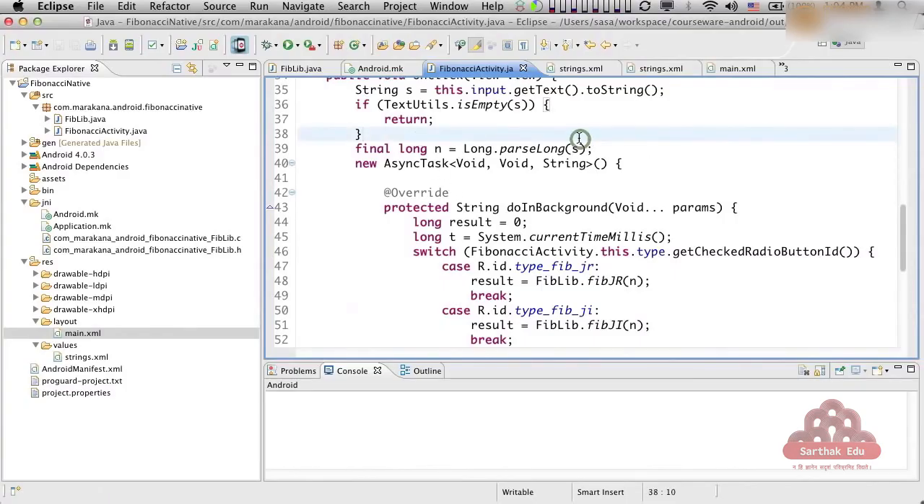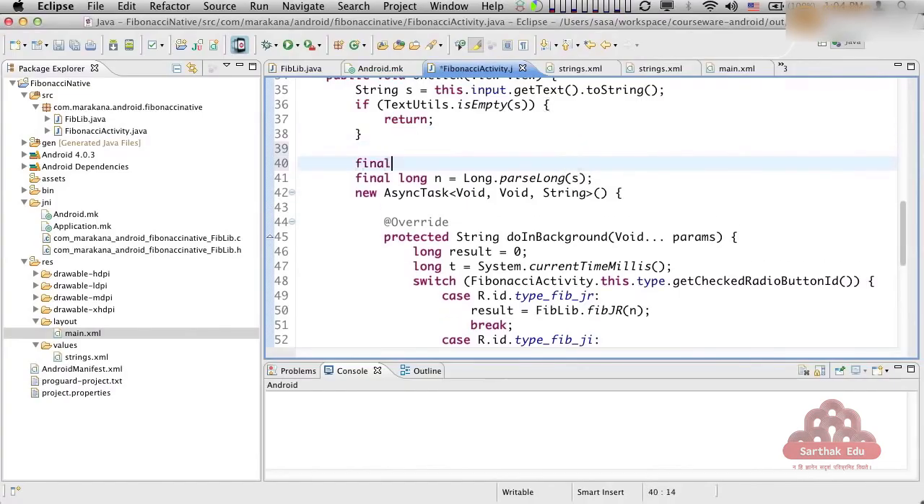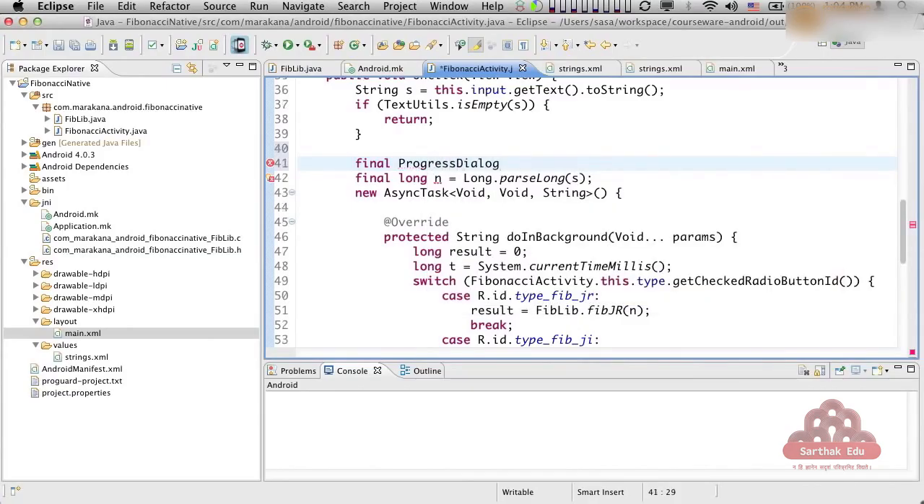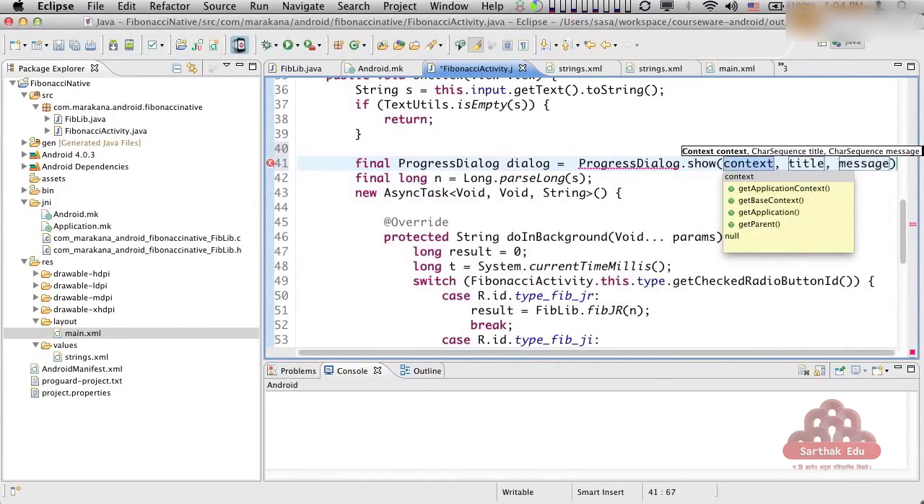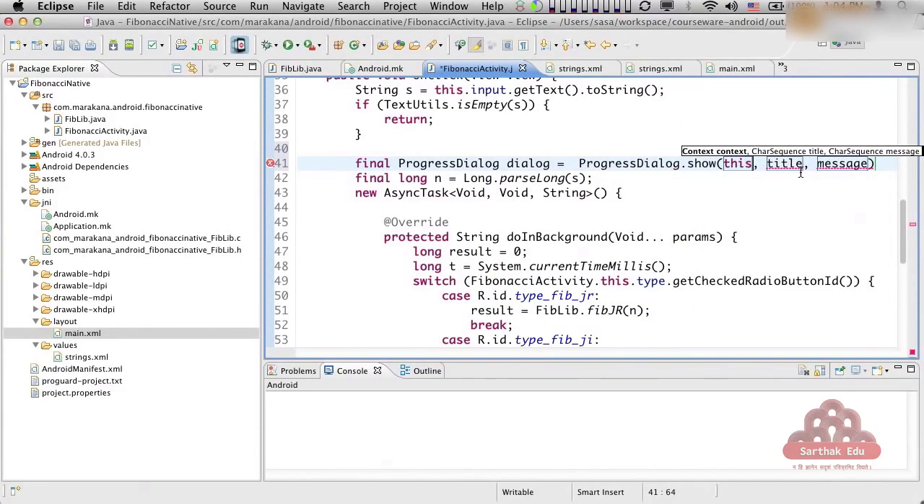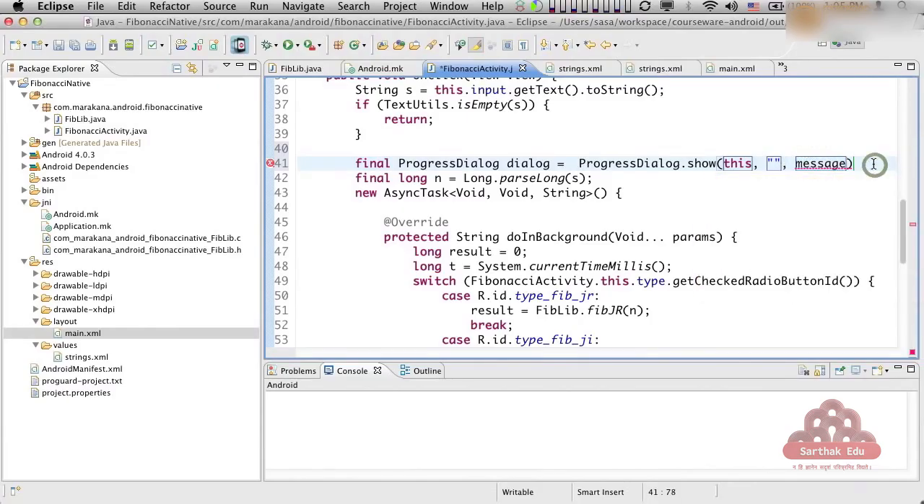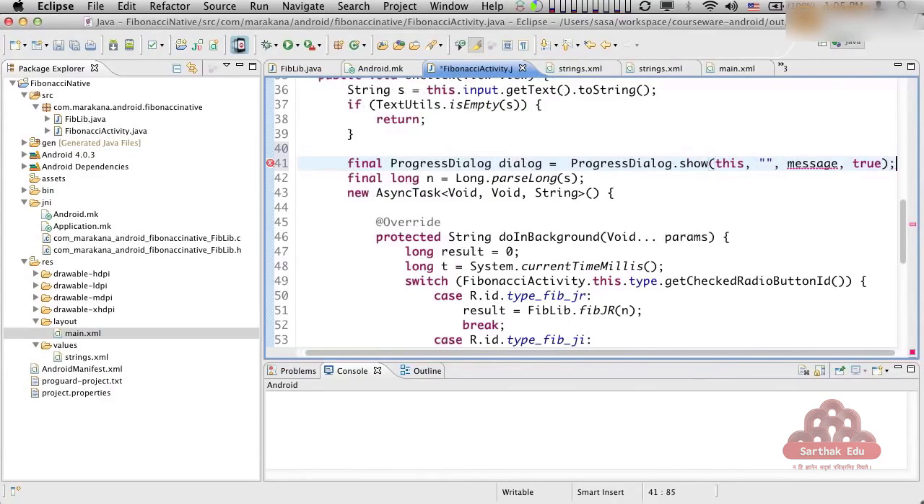Well, for example, I can go right here and say something like final progress dialog equals, and then I can go and say progress dialog dot show, context is this, the title I can just make nothing, and then the message is maybe, I don't know, we have to figure out some sort of a message. And then I'm going to say true, true, and then dot, and then close it.